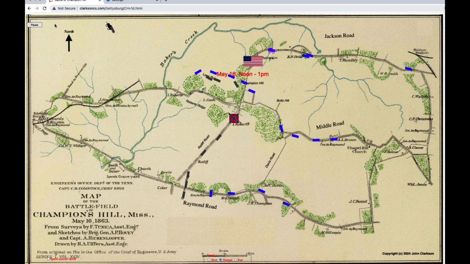You might look at all these little icons on the map and wonder which unit is which. Mouseover works, so for example, I'll click Pause and then roll the mouse over the 2 brigades in Bowen's division, and then over the 2 brigades in Osterhaus's division.